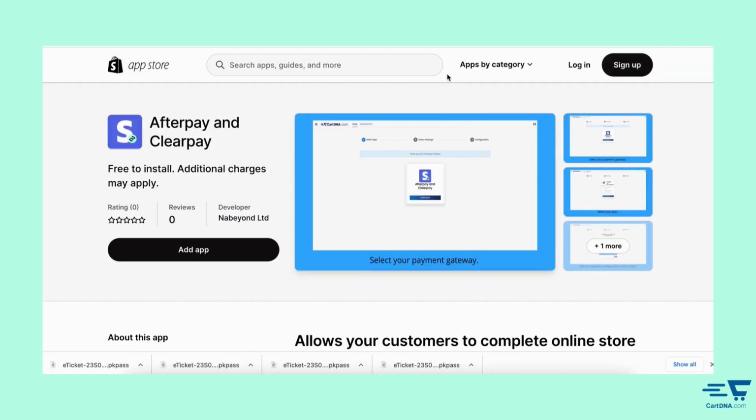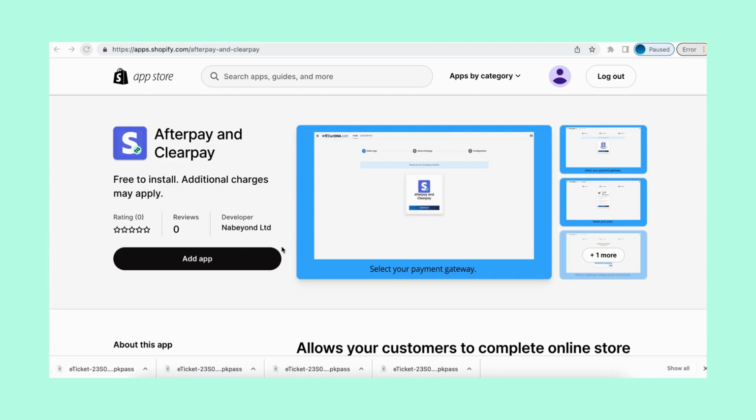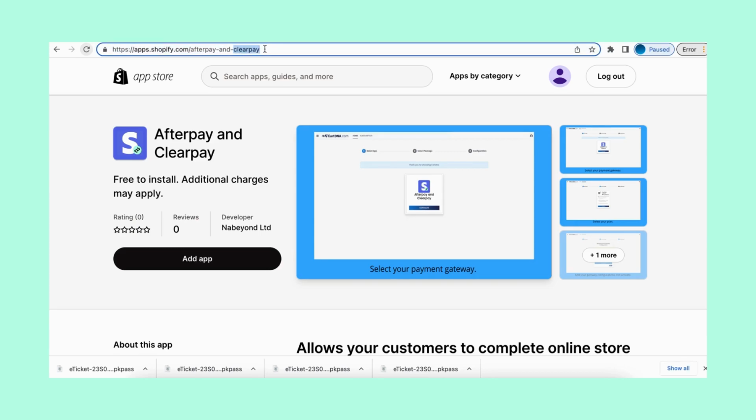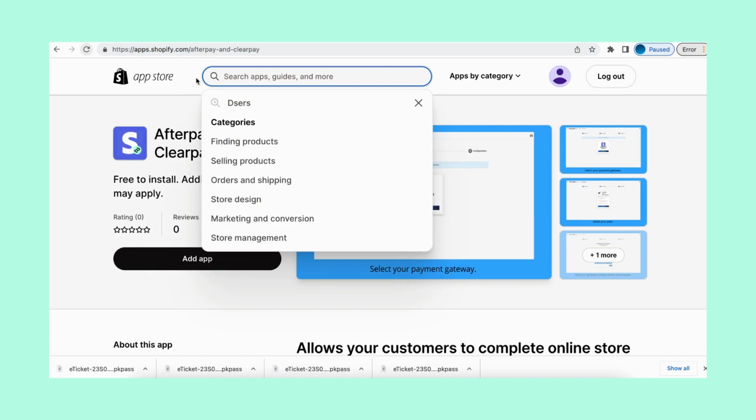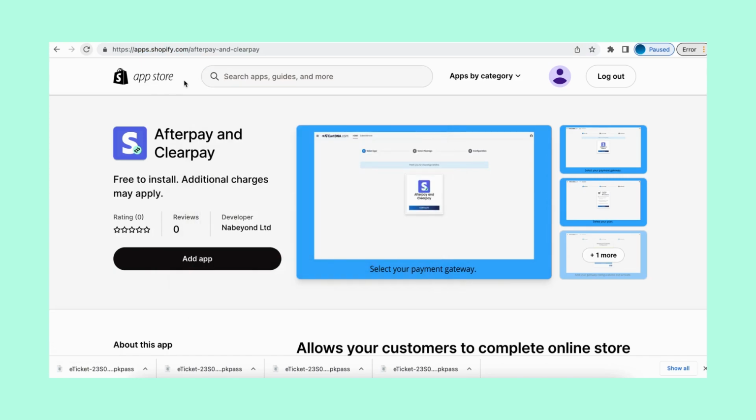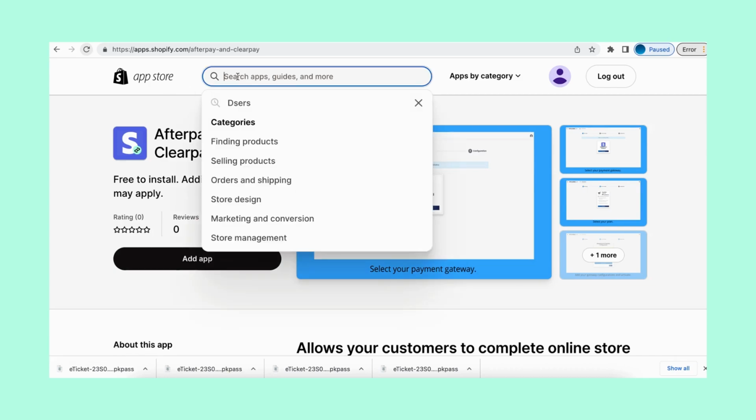Okay, let's start the installation process. This is the AfterPay and ClearPay app. You can find this app using this URL. I will list this URL under the description section. You won't be able to do a search on the App Store and find it, because it's not going to appear. These payment apps are not searchable. So even though it's listed here, they're not appearing through the search.